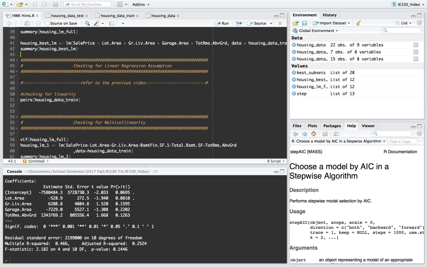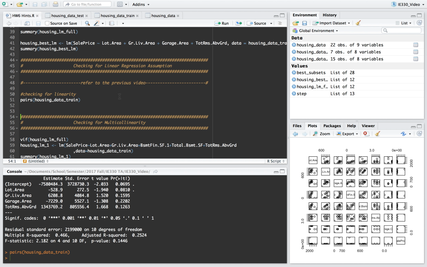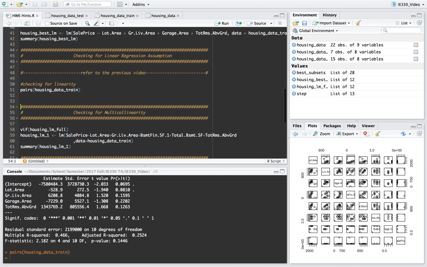Rather than individually doing 9 plots, you can do pairs, and then this will be just your data set. If I run this, you'll see here, if you zoom in, you'll see a bigger one. But this is basically a scatter plot combination of all the variables that you have. And then you'll try to see if there is any linear pattern or non-linear pattern from here, like sales price with, I don't know, let's say, I can't really see here, but you can just look at your scatter plot and then decide if there is a non-linear relationship or a linear relationship.